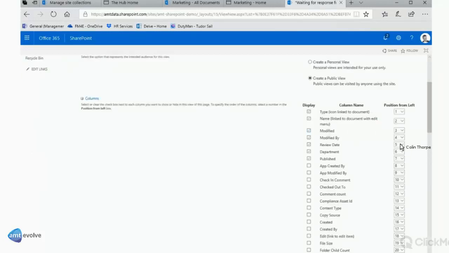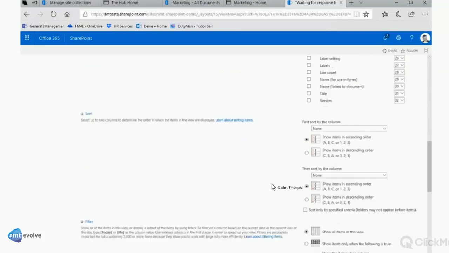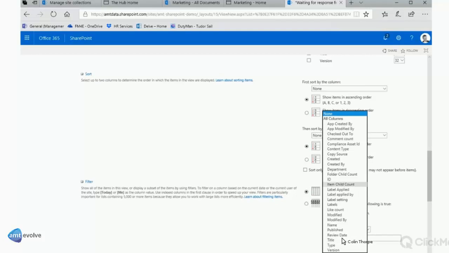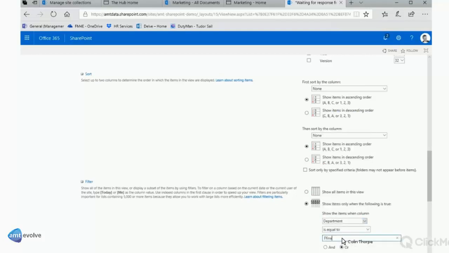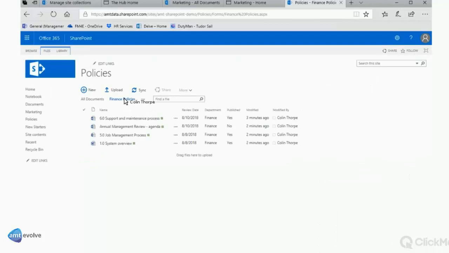I'm going to change the order of these because I prefer the modified policy and the modified date to be at the end, at the right-hand side of my display, because what I'm most interested in is when these need to be reviewed and whether they're published rather than when they're modified. So I've just changed the order of the columns. I'm now going to put a filter in. So I'm just going to show the finance documents. Okay, there we go. So I've now filtered this library down to just bring back the finance policies.